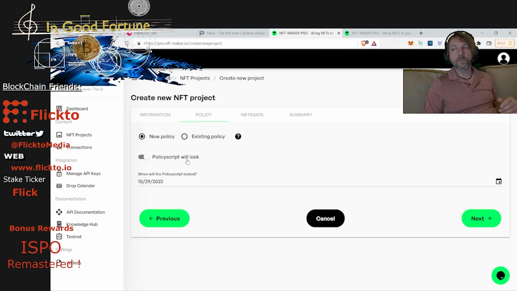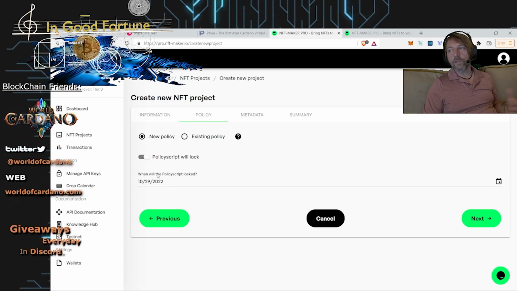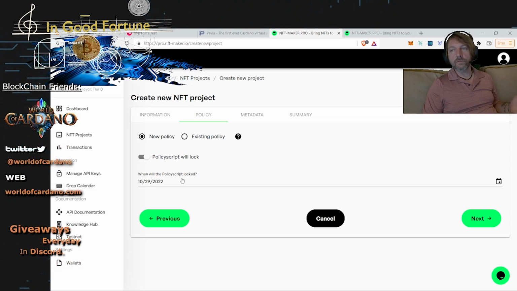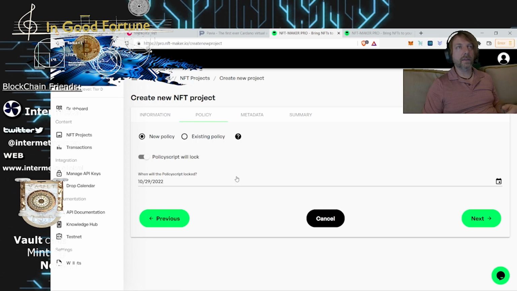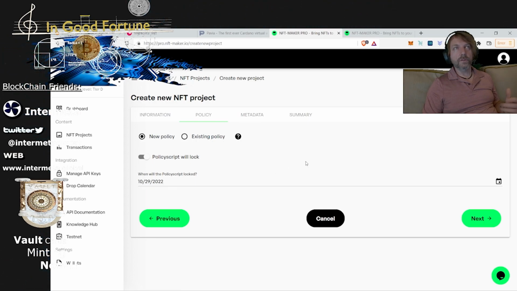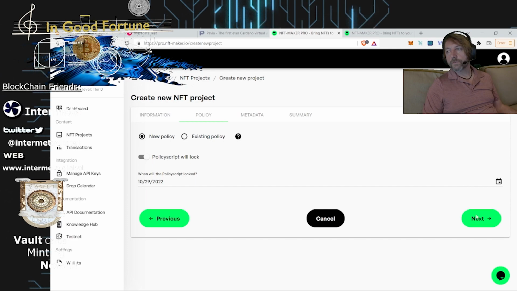Now, if you have policy script lock, you'll have a certain date. You can lock that today. You can lock that 10 years from now if you choose to. I would recommend, especially if you're new, leaving that policy script open long enough for you to be able to go back and edit them, because you probably will want to go back and edit them. Okay.